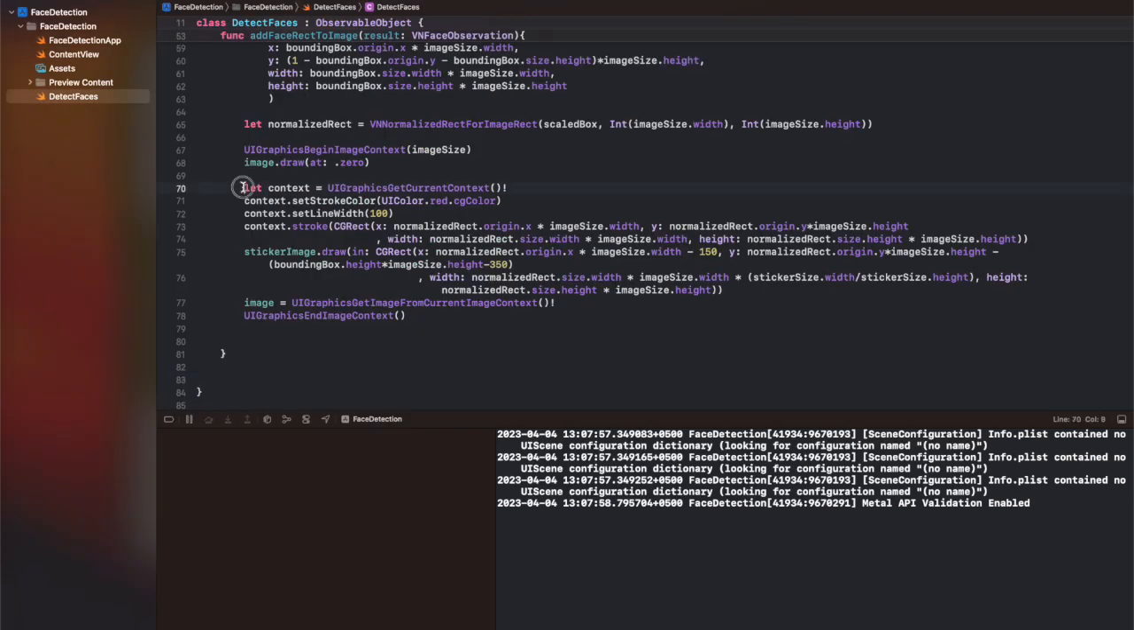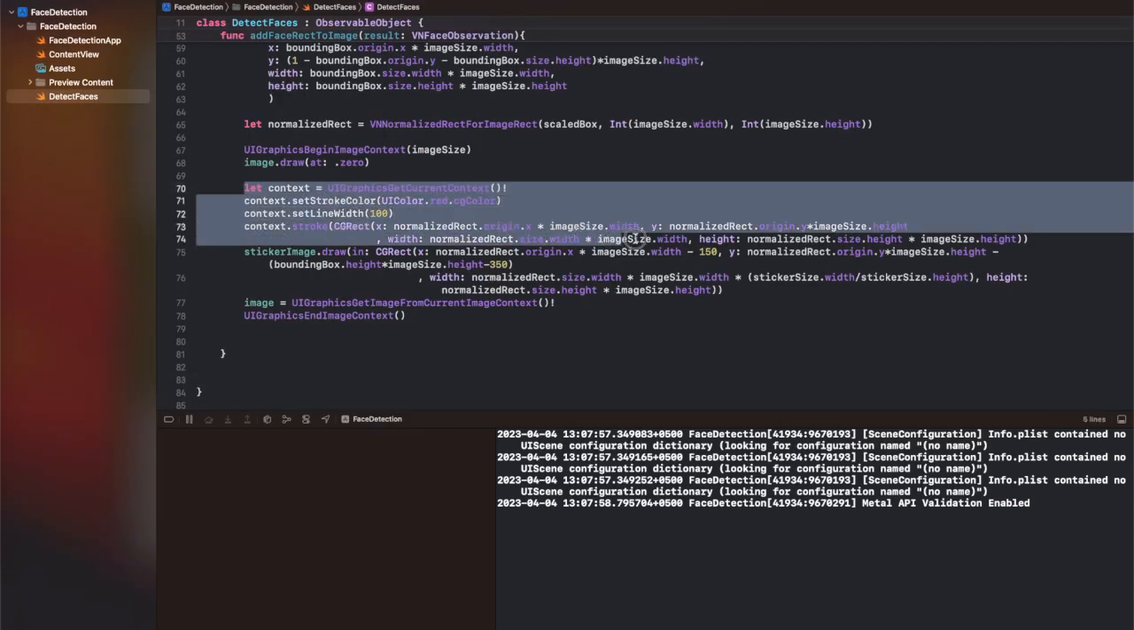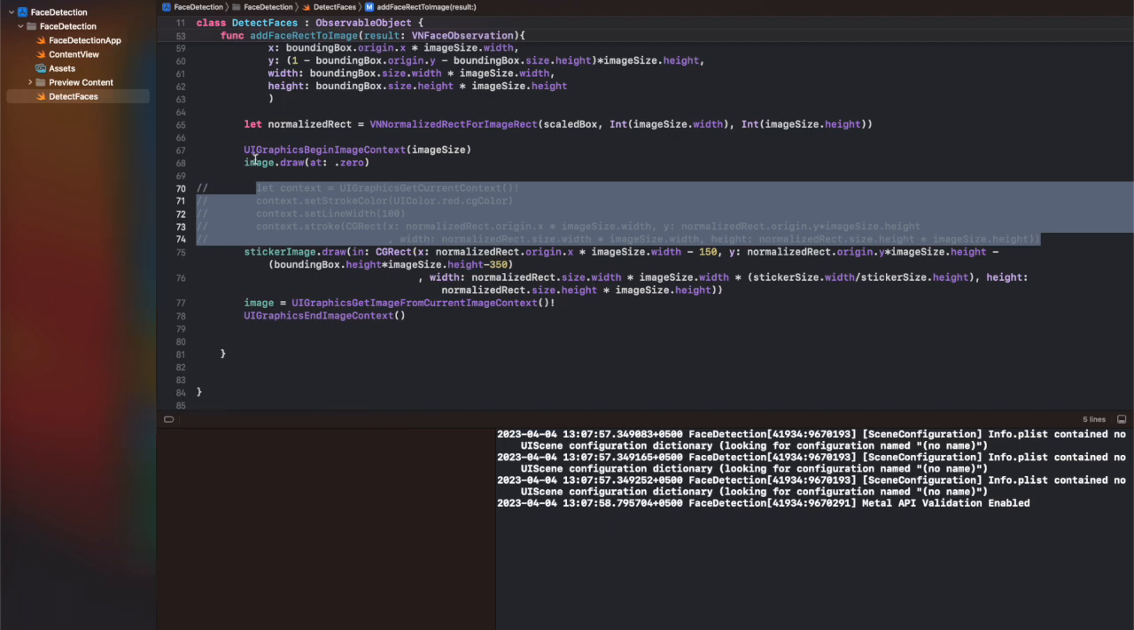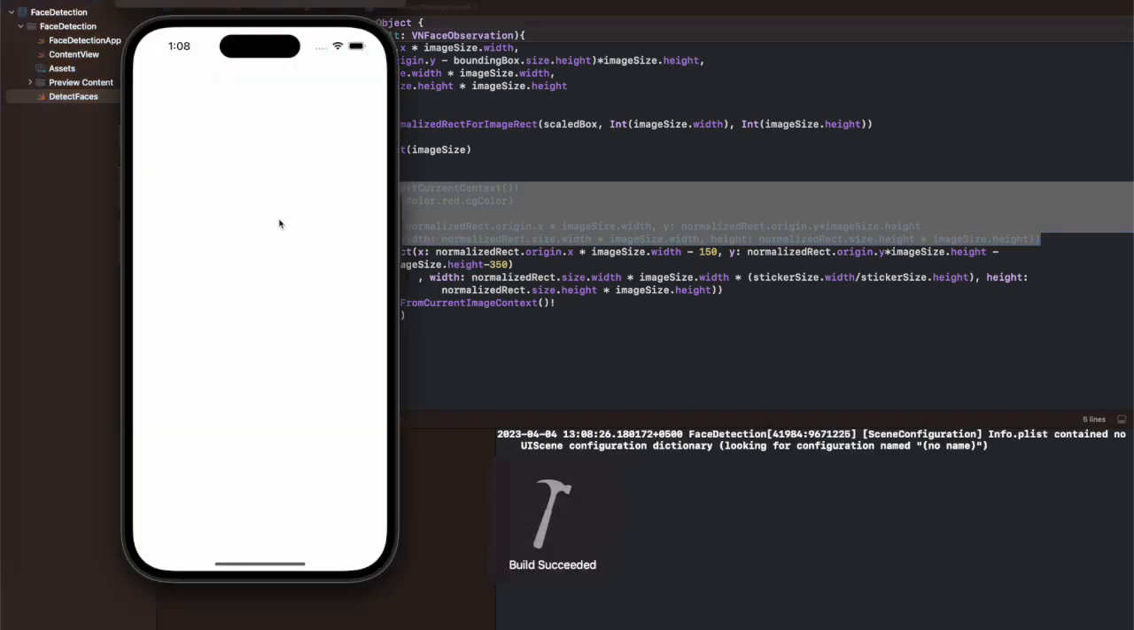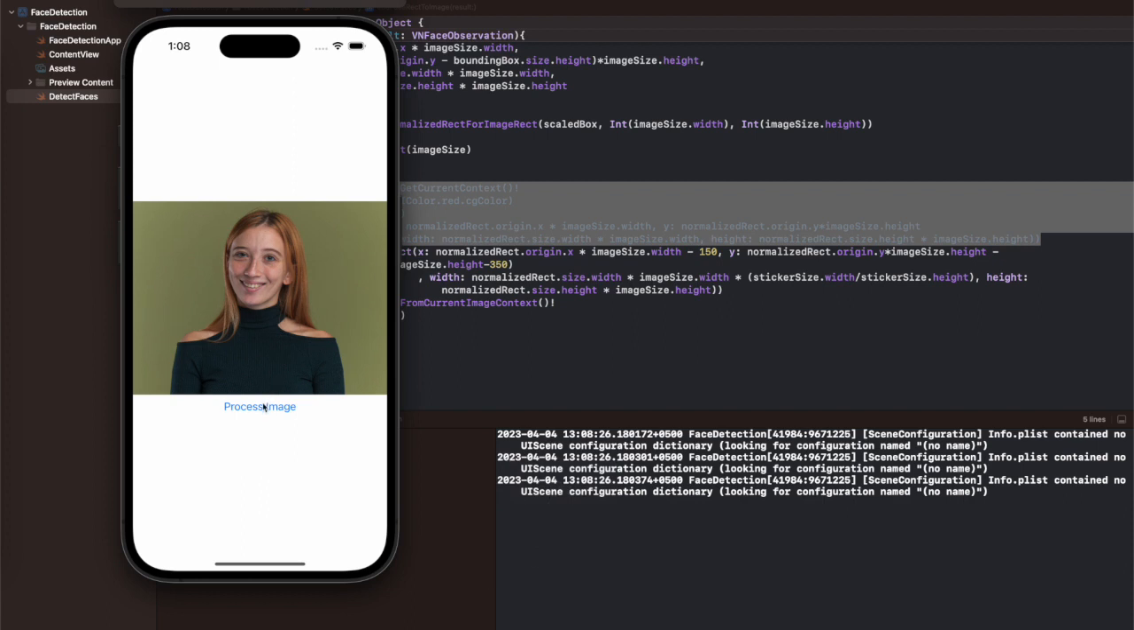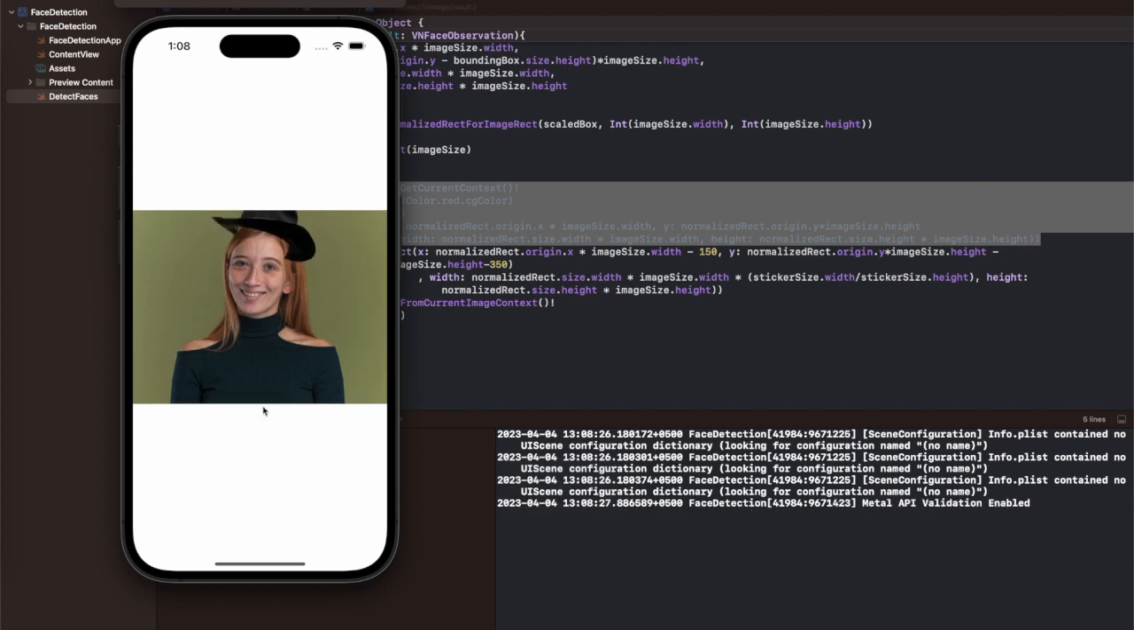So here I'm going to show you a quick change. You can comment some of the lines that I've shown here, and after that you will be able to run the code and the face rectangle will not be visible. Only the sticker is visible on the image, which is basically the final result that we want inside a sticker app. So this is all for the changes that we have made inside this code to display a sticker on the face.